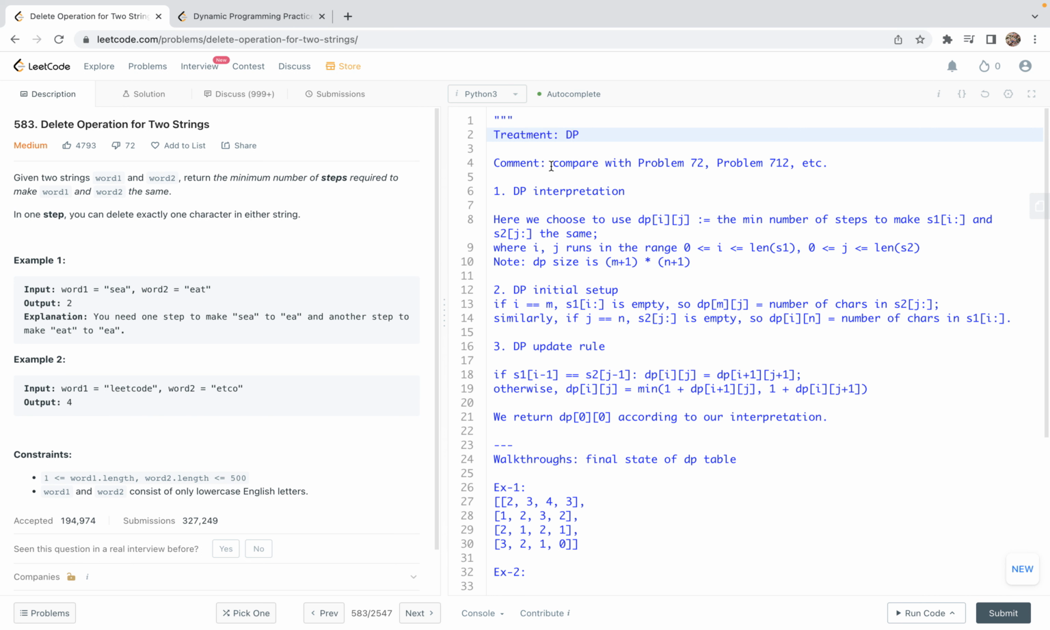So actually, this problem can be regarded as a follow-up for problem 72 and problem 712. You can actually make comparisons of these problems. So with that said, let's first look at the problem statement.